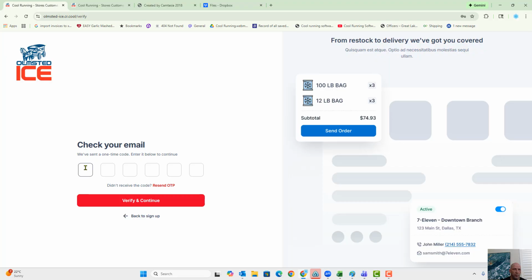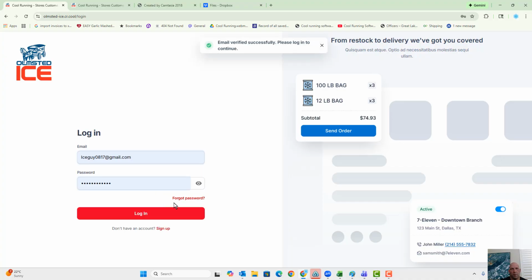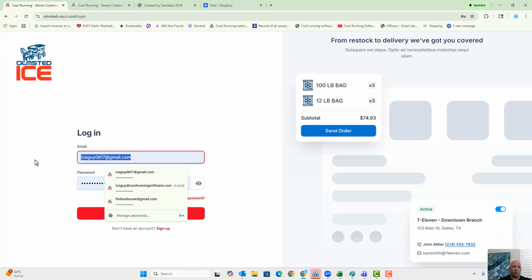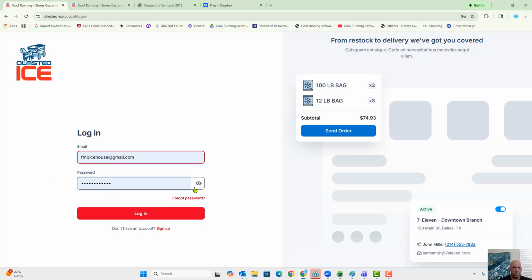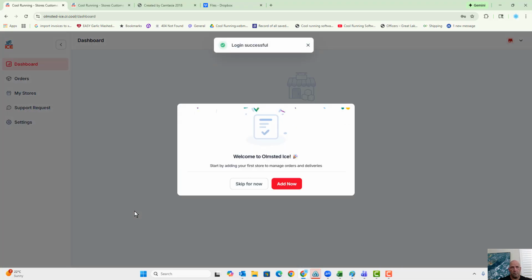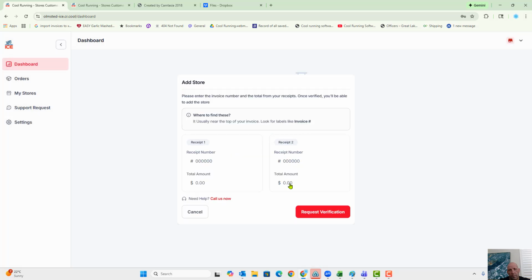Okay, I received the code in my email, so I want to type that in. Okay, now that has been verified, I'm able to go ahead and log in, so I'm just going to log in right now. Okay, so now the customer has created their account, and they can go about adding new stores. They can either skip it or add for now. I'm just going to add now.